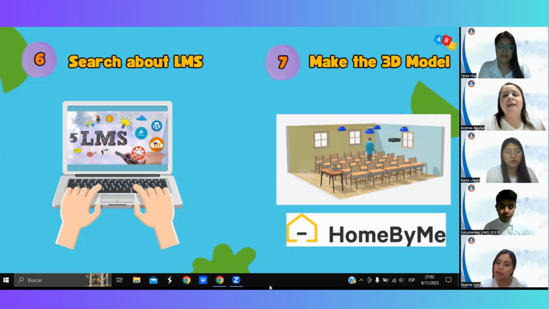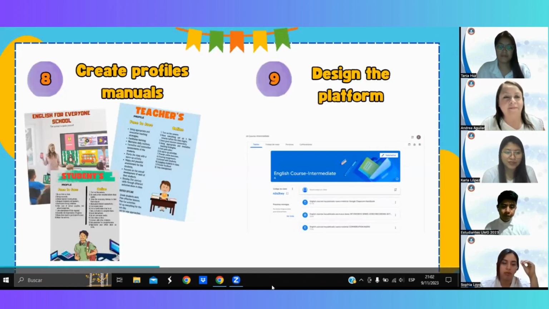Then step number 7 was that we needed to make the 3D model of the new design of the classroom, and we used the platform Home by Me in order to make it. Later, one of my classmates is going to show you the 3D model of the new classroom that we designed. Let's continue.